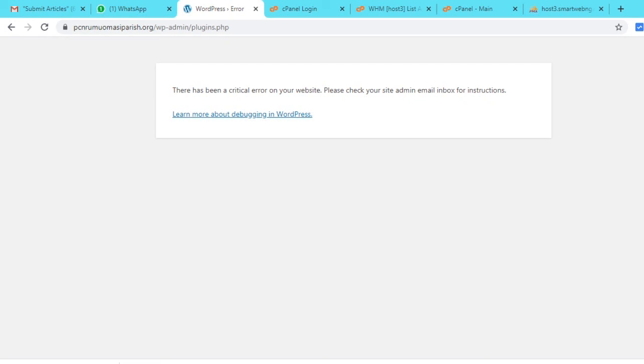Maybe you are using WordPress to design your website and you encounter this error. There has been a critical error on your website. Check your site admin email inbox for instructions. And it normally occurs whenever you want to log on to your dashboard to do some things.